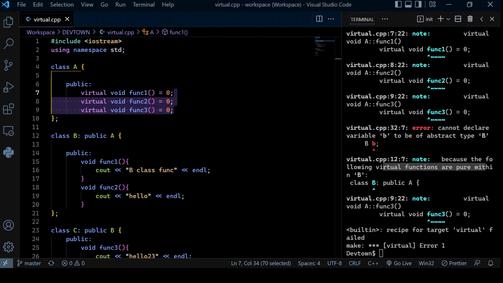We learnt about what pure virtual functions are. We also learnt about abstract classes in C++.